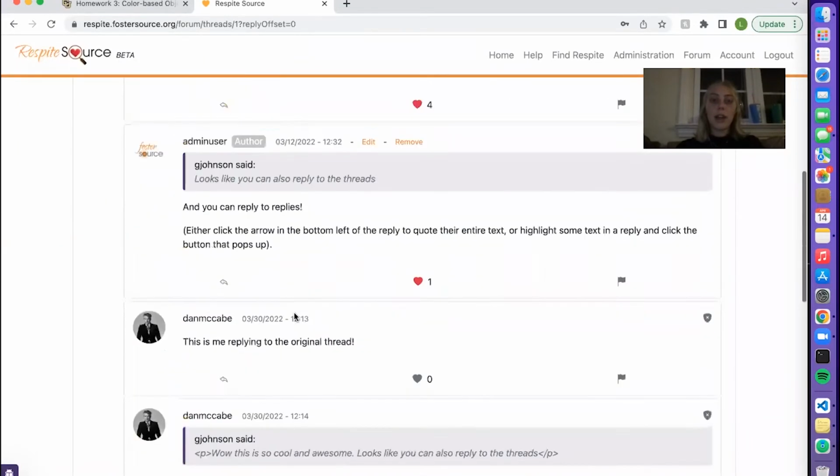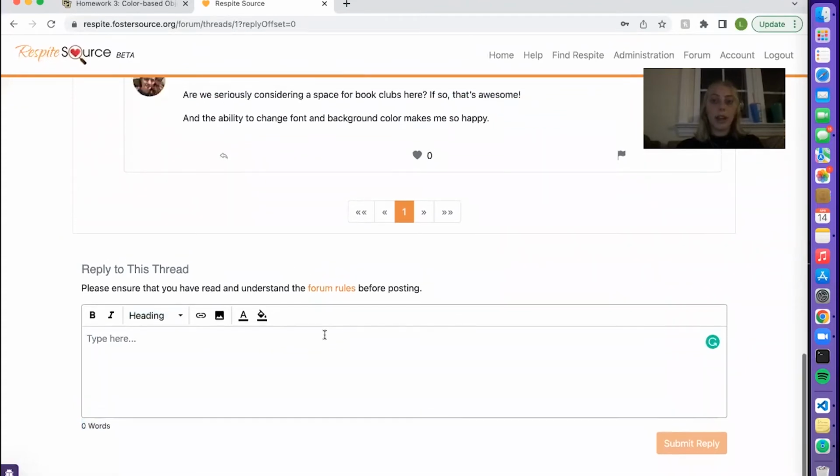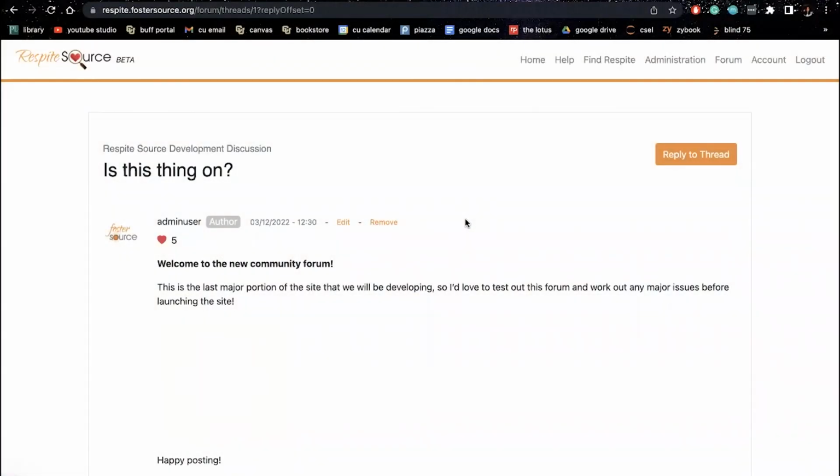Here you'll see the thread, and if you scroll all the way down, you have an option to reply to the thread directly, or if you'd like, as you can see, other people have replied to replies on the thread. You can also do that by just clicking this little reply button here, and you can like different replies and flag them. Thank you.